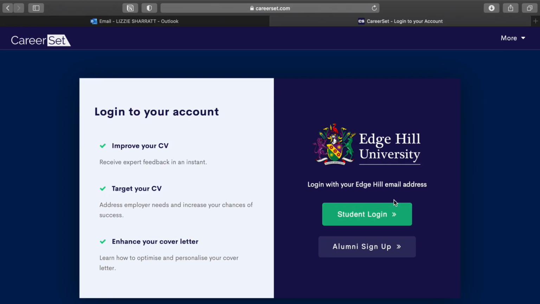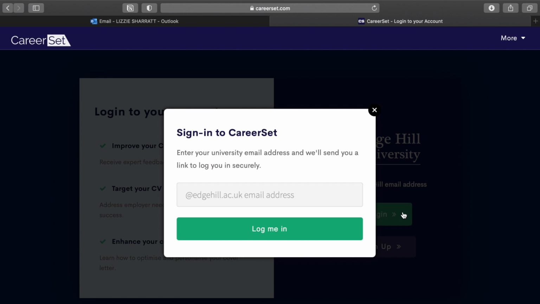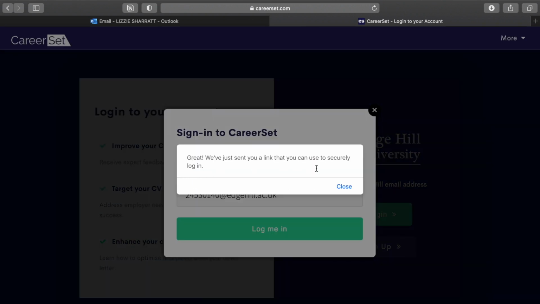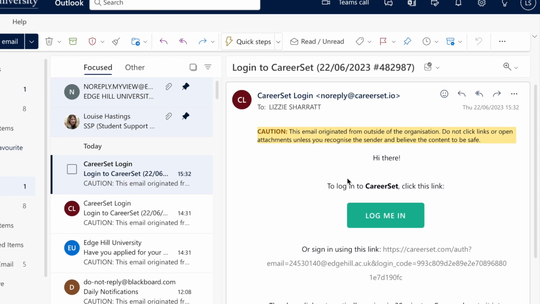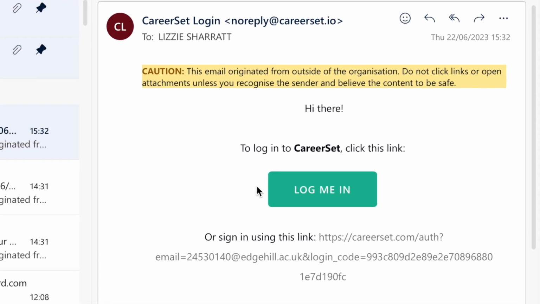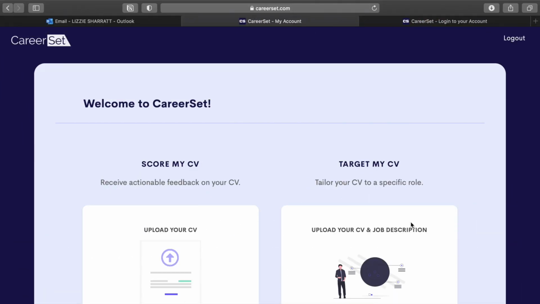careerset.com/EdChill and click Student Login. Then you want to enter your student email and you'll get this pop-up telling you to check your emails. In the email, there will be a Log Me In button. Press this and you'll be redirected to the CareerSet dashboard.